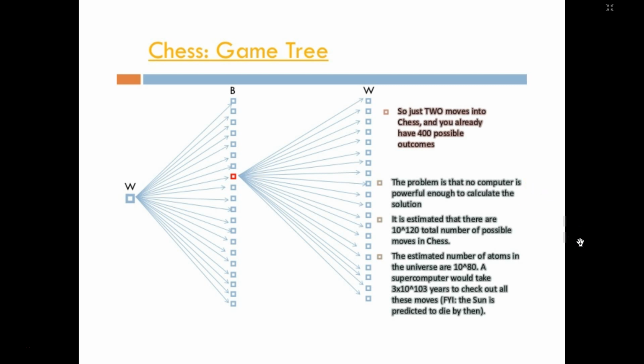So as games become more complicated, as there are more possible moves, the possibility space grows exponentially as those moves grow for each player. Those possibilities grow for each player. And so it can become very difficult very quickly to map out an entire game.